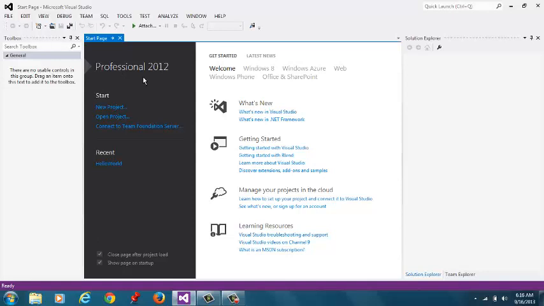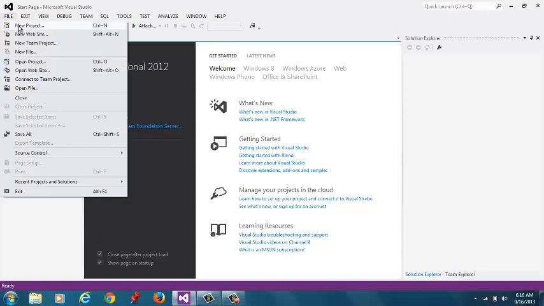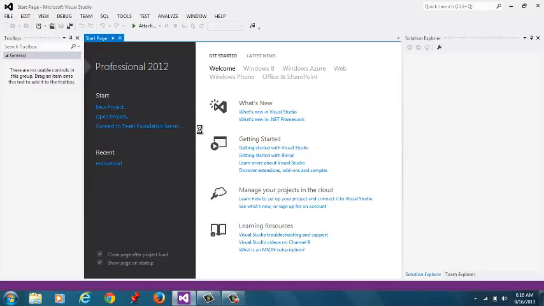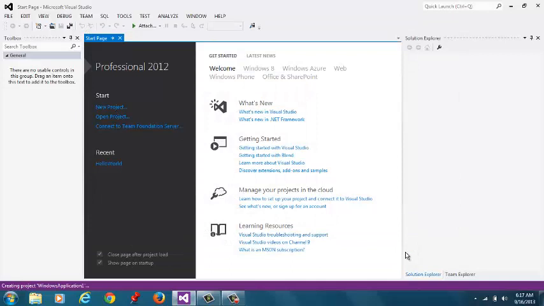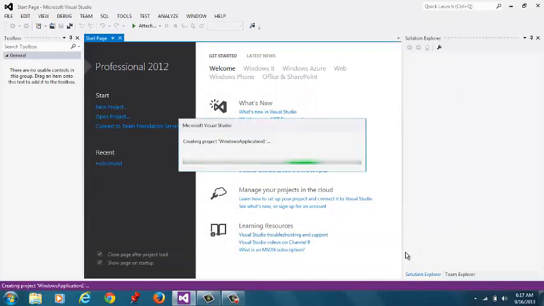But regardless, you can either do a new project here if you have that, or you can do File, and we're going to do a new project. And we're going to choose from our templates. We're going to make sure we have Visual Basic and Windows Form Application selected. It can take a few minutes for this to start up.